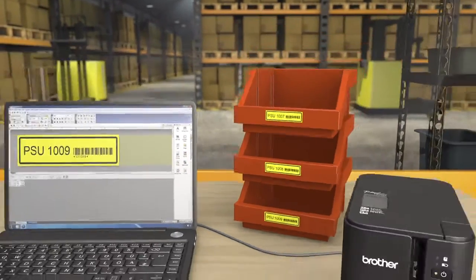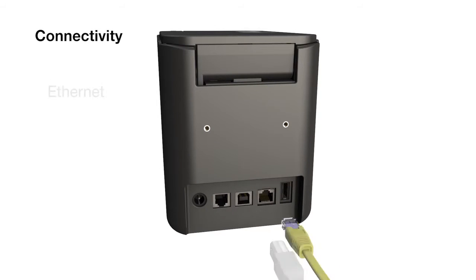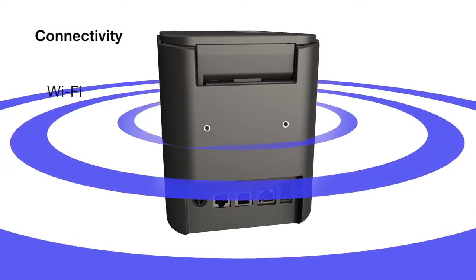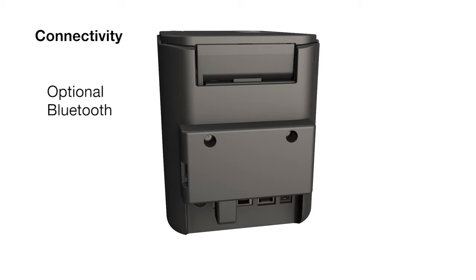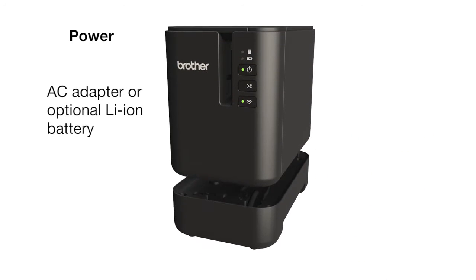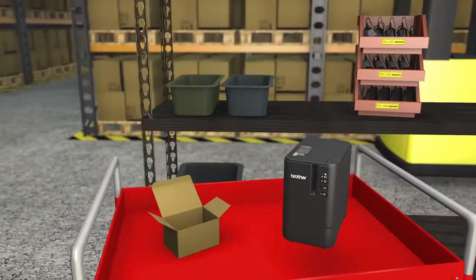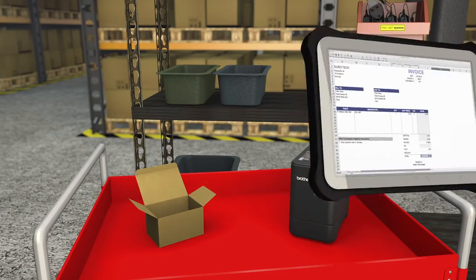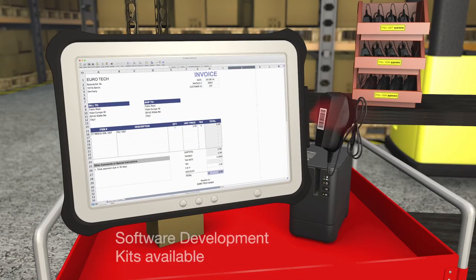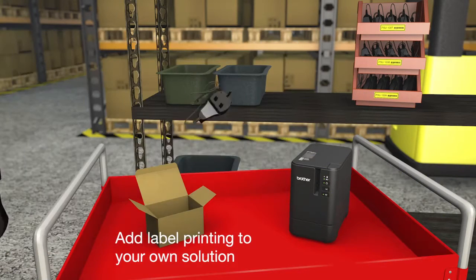You can integrate the PT-P950NW into your system using USB, Ethernet, Wi-Fi, or optional Bluetooth. And a lithium-ion battery base is available to enable portable use. Many types of barcode protocol can be printed, and specialized apps can be implemented by developers.